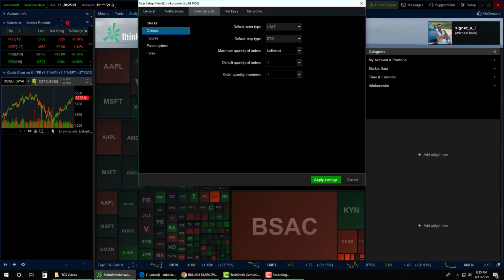That's been a lot more comfortable for me, and I didn't have to go in every time I placed a trade and change it from 10 to 1. So you will find that under order defaults options.